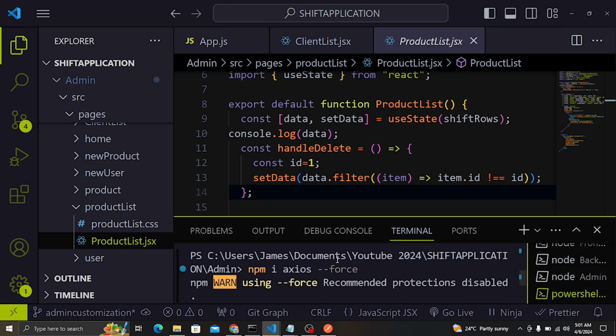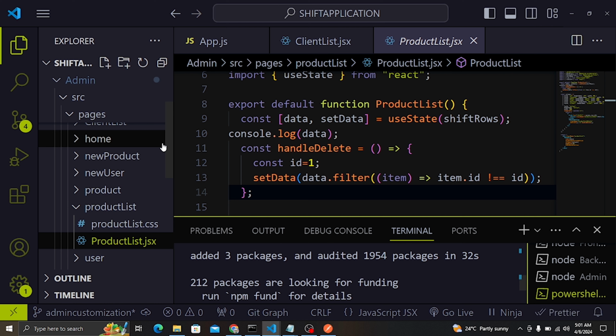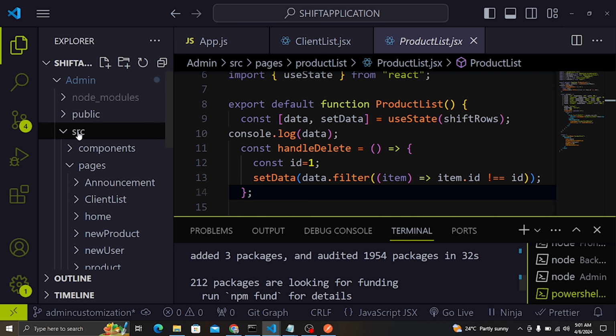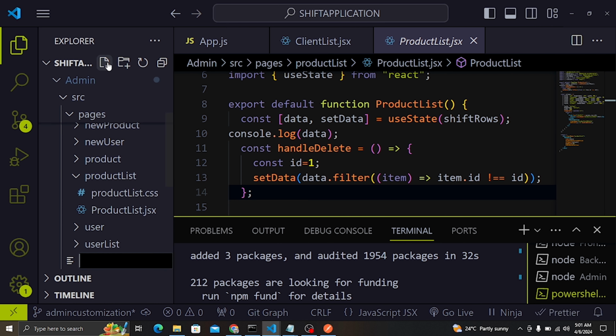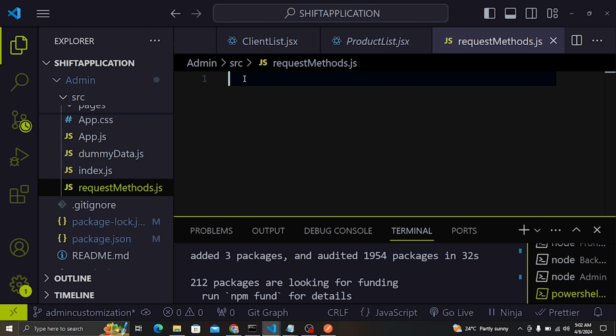So now the other thing that I want to do is I will be able to create another file here. Let me create this file and I will call it request methods, where we will have our request and where we will configure our Axios. So this is requestMethod.js. It will be .js, and now here is where we need to start creating our request.